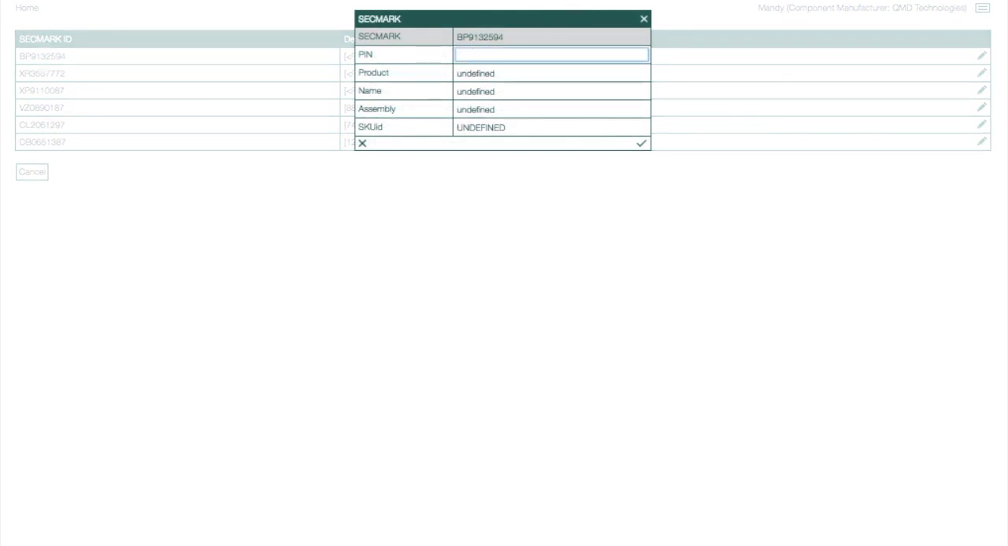We'll add a variety of descriptive information here, including a 15-digit product identification number. One of the fields is the assembly ID. This is the assembly that the component is expected to be put on once it's sold to an integrator.